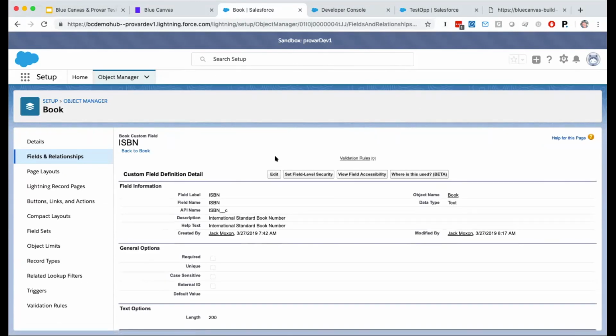So you can very easily imagine your admins, your business analysts, for example, going in, changing fields, changing objects, process builder, workflows, all the different things are supported here. And those will show up in Blue Canvas.